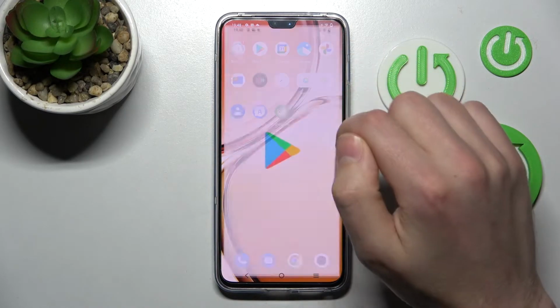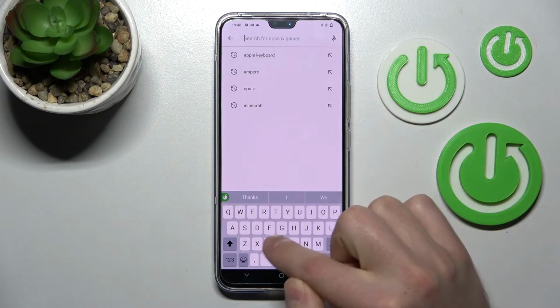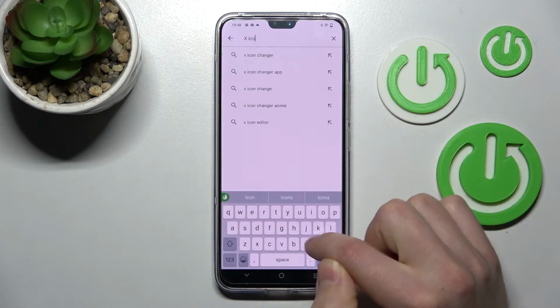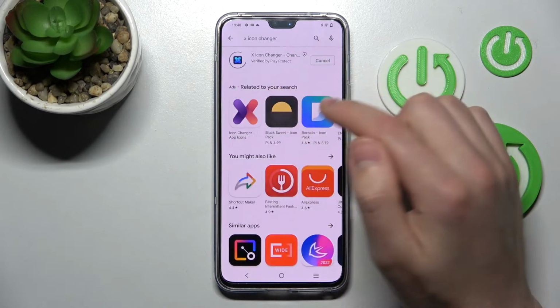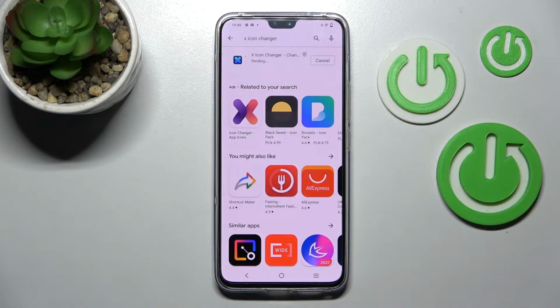Firstly, open your Play Store and in search write X icon, change your application. This one. Need downloading and installing, so wait a second for install. And now click open.